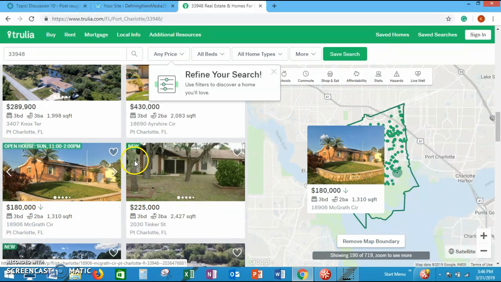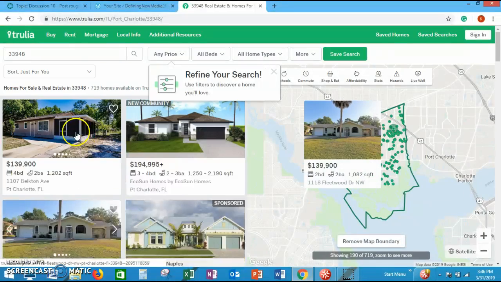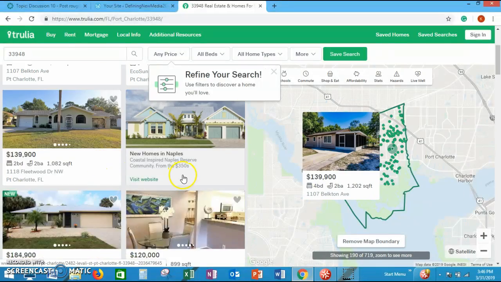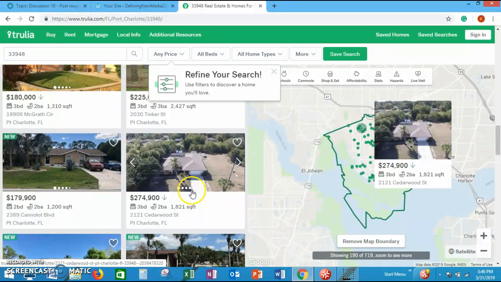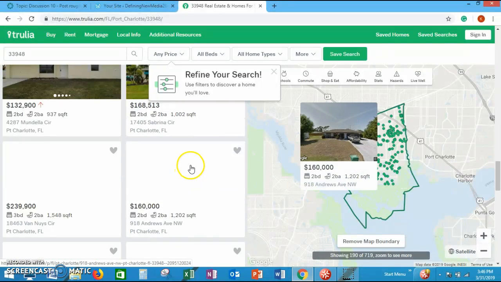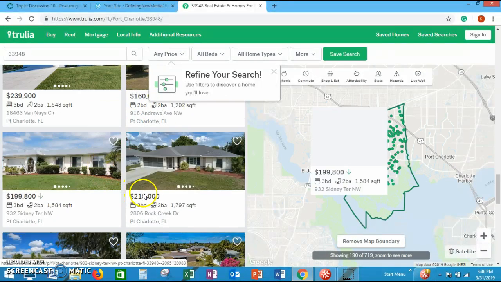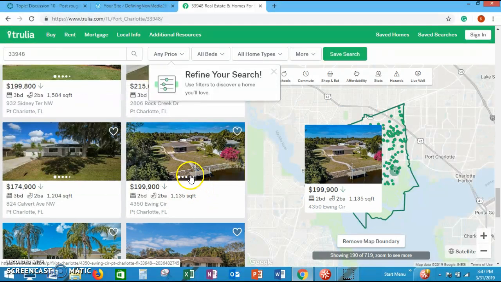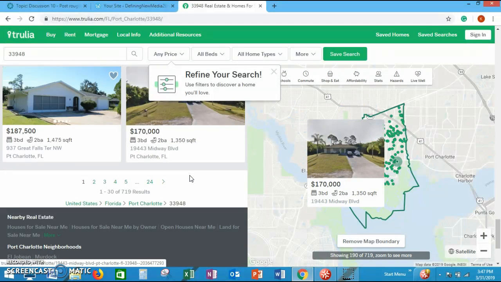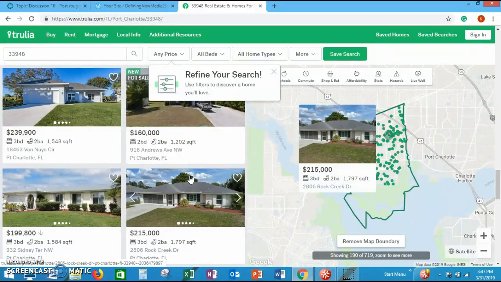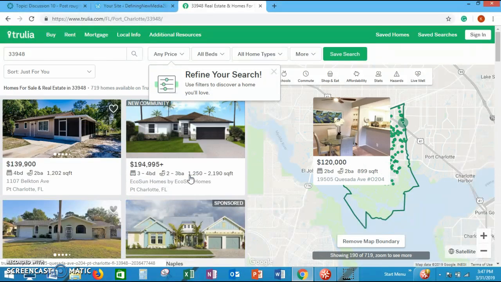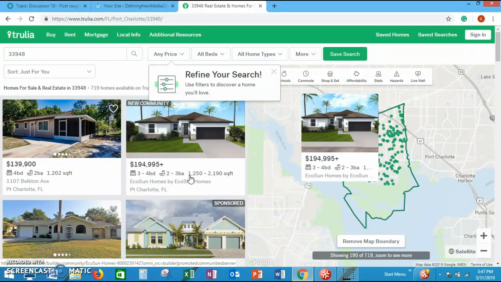As you can see, it jumps. I mean, they go all the way from 139,000 to 274,000, and I'm sure there are a lot of houses on there that are worth a lot more. But later on in the project, we'll learn how to narrow down that search to search within your budget.